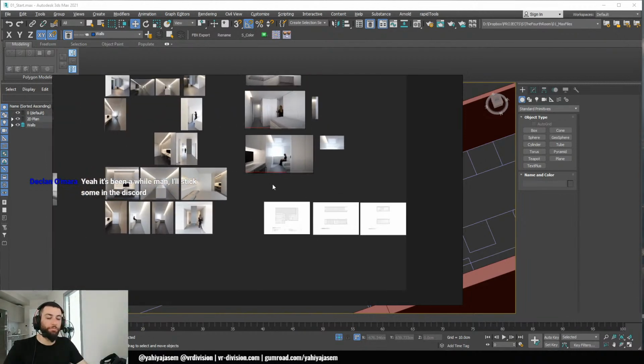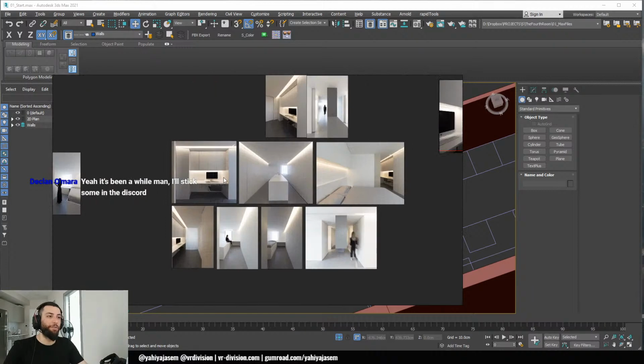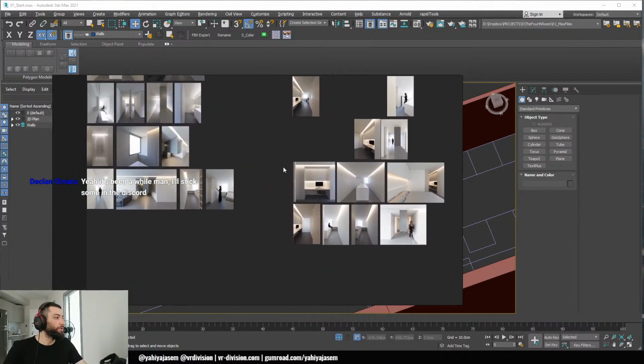So interesting if it works on Vive and not on Oculus.